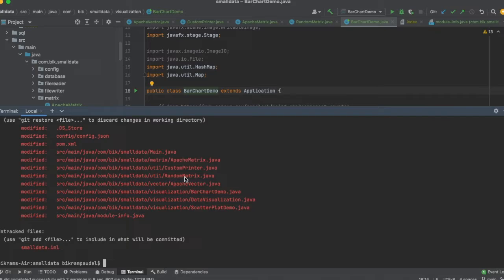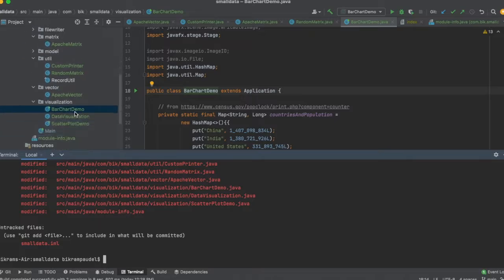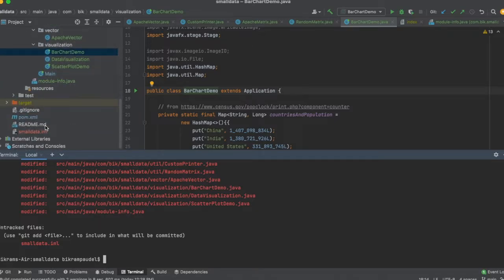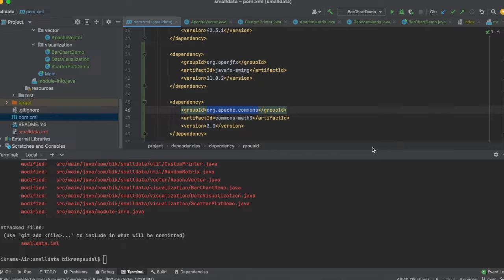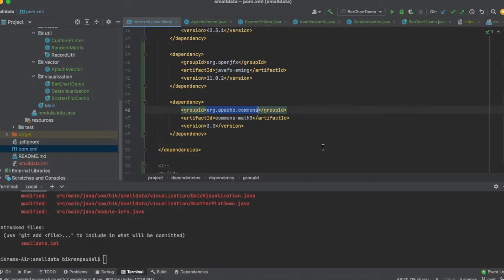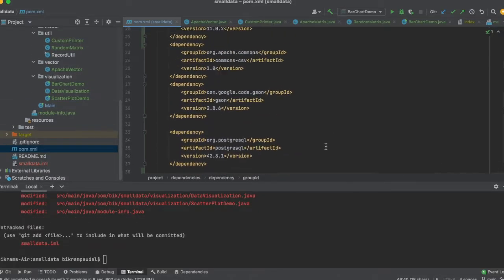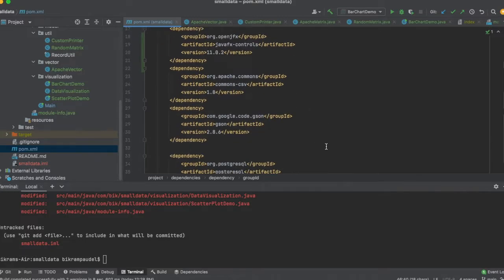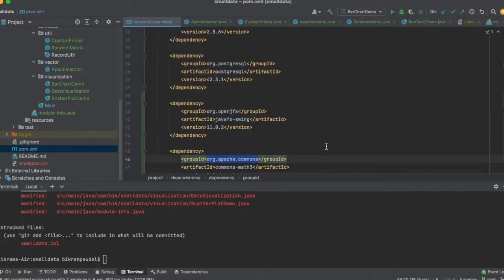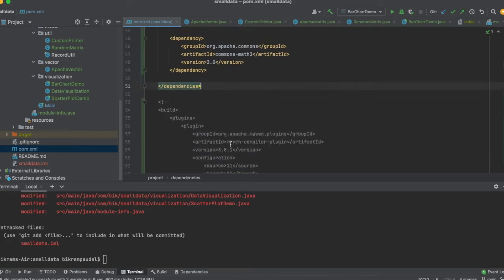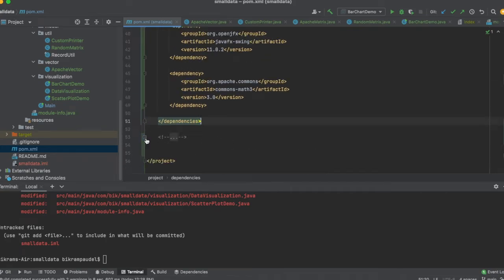I'm going to show you guys where we have to add that, and that would be right here in pom.xml. There's quite a lot of things in here, and the library I was talking about is this one. You don't need those, those are comments.